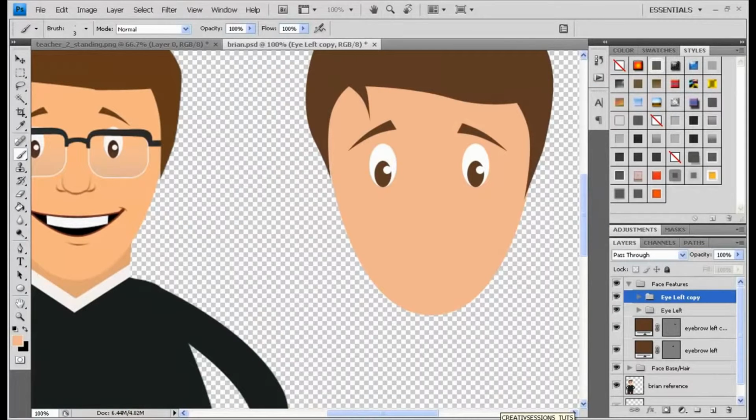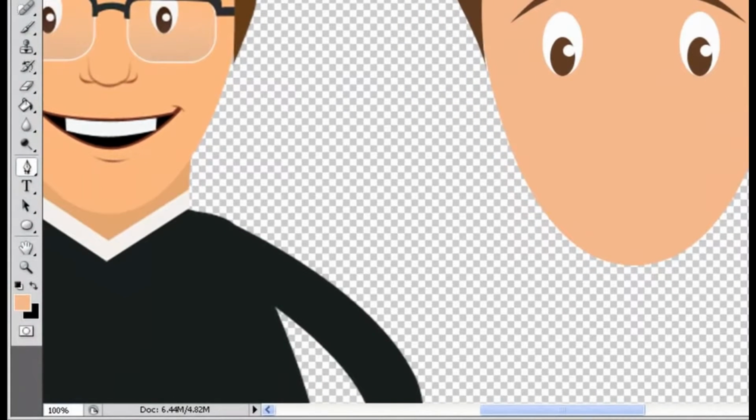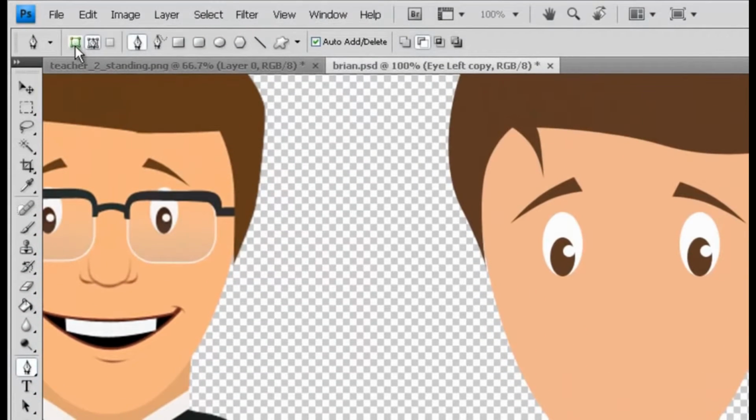Let's now move on and create the nose, and creating the nose is going to be a little bit different because we're not going to be using a shape. We're going to be using just the pen tool as a path. So we want to make sure that we've selected the pen tool, and unlike the previous shapes we created, we don't want to select this fill in here, we just want the path.